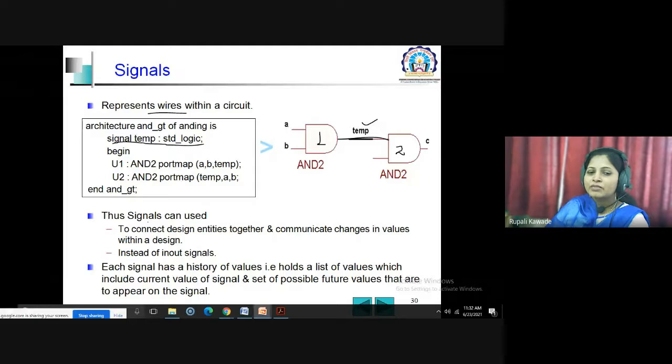Okay, so this can be used to connect the design entities together and communicate the changes in values within a design, instead of the in-out signals. Also, each signal has a history of values. It holds a list of values, which include the current value of a signal and a set of possible future values that appear on that particular signal. Fine. So it has a history of different values associated with that particular data signal.